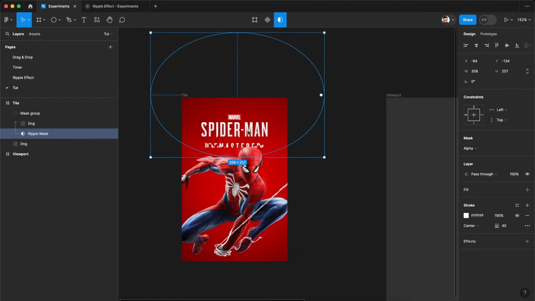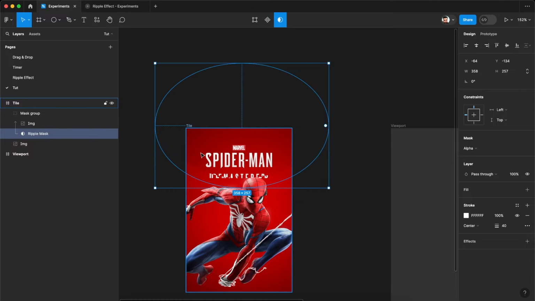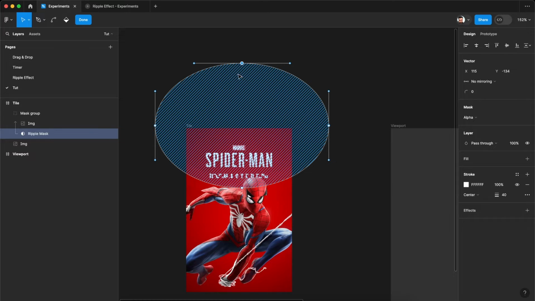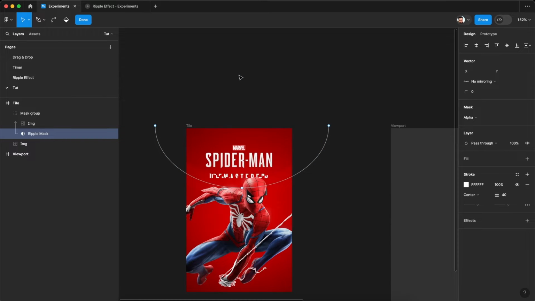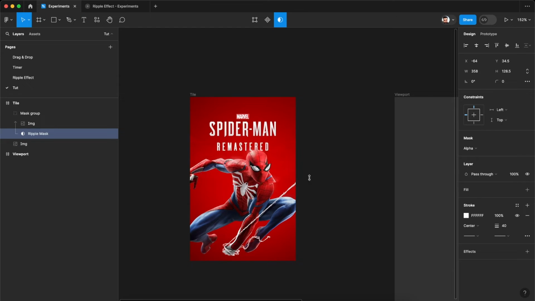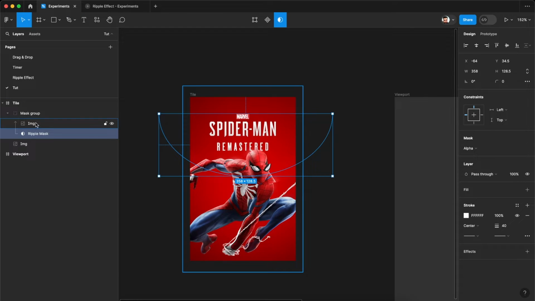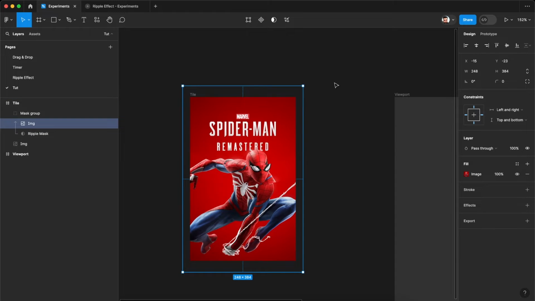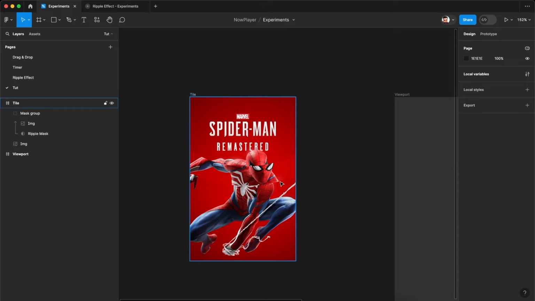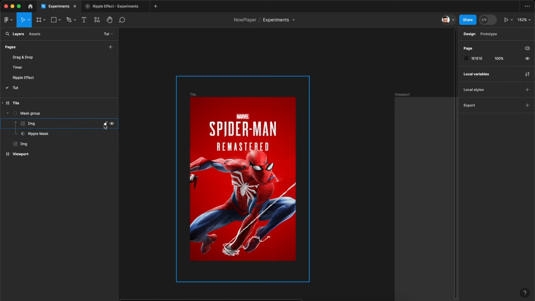And before we do that, let's do one more thing. Hit enter to go into edit mode. And let's just remove these vertices. We don't need them. Cool. One more thing we can do is select this masked image and resize it a bit. Cool. Let's lock this layer as well so that we don't accidentally move it.